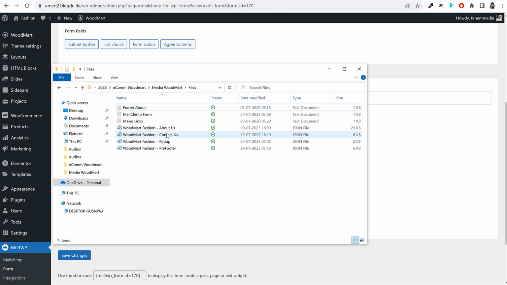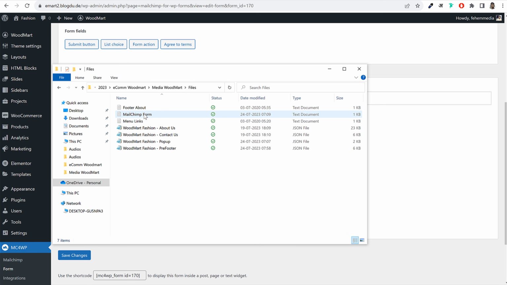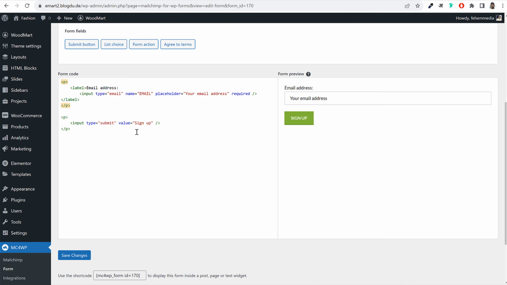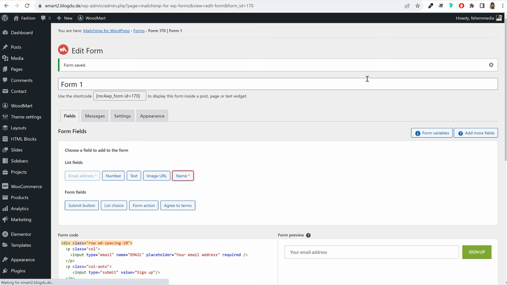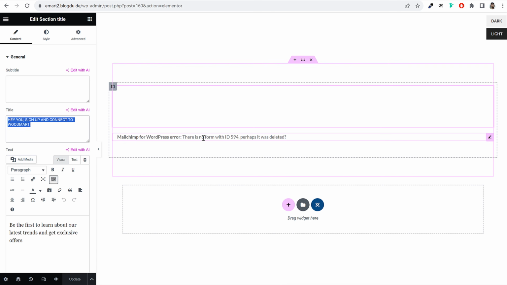Again, go back to your media folder and under that open the files folder and you will see MailChimp form. Open this file, copy everything from this file. Come over here, first delete everything from here and paste in whatever you have copied, and this is the design that you'll get. Now click on save changes.